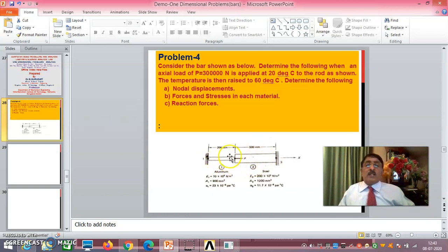When the temperature is higher, the materials tend to become softer. As a result, there will be more and more deformations. That is why in this problem I am giving you one simple demo where both the materials are subjected to a thermal load of 40 degrees centigrade, and you have an axial load also along with the thermal load, and what exactly will be the displacements. See here, there will be an axial load at the center between these two materials, a load of 3 lakh newtons is applied.